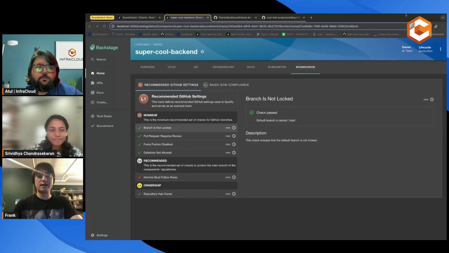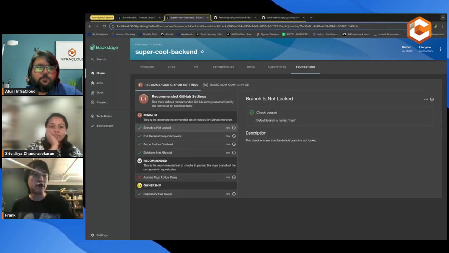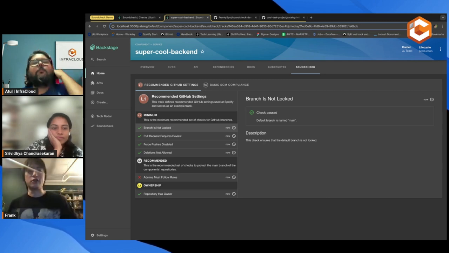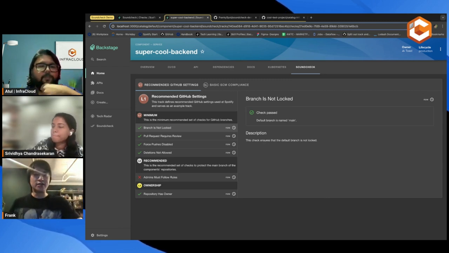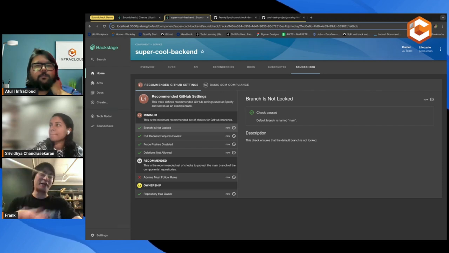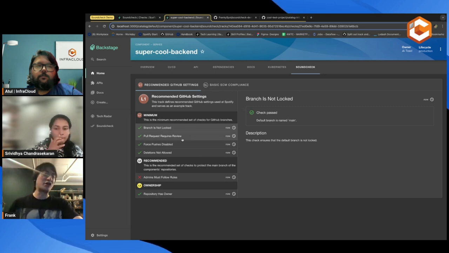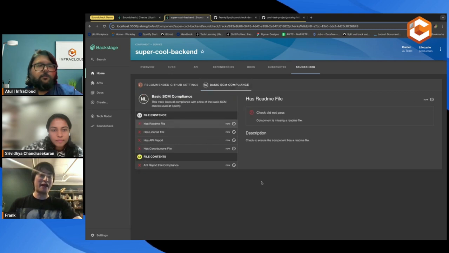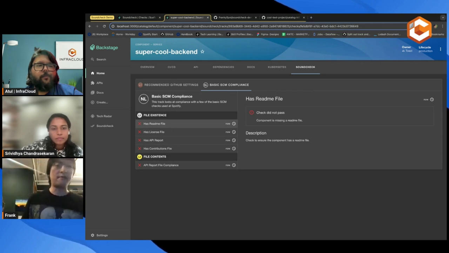Cool. So this is what Soundcheck looks like on a component page. Let's say I'm the owner of this super cool backend, and I'm taking a look at how my component is doing. For example, we have two pre-canned checks. This is, for example, recommended GitHub settings. I can look and be like, oh, I'm doing pretty good on this one, but let me take a look at my SCM compliance, and I'm not doing as well here, right? You can see I have a lot of issues. This is a really great way to have awareness and be like, hey, what can I fix?